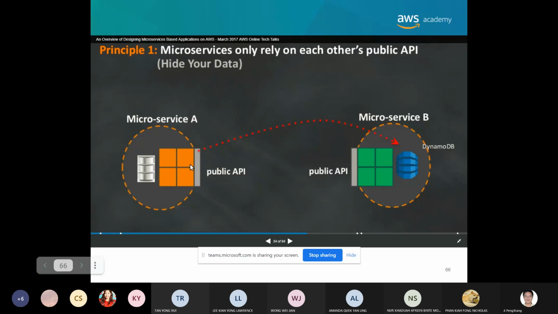So the question here is, if this microservice A wants to get the data from DynamoDB, instead of accessing it directly at the data store, what else can it do to get the data from this particular DynamoDB table? What other way can it do to get the data from this data store? One way is to get the data directly like this, right? Alternatively, for microservice A to get the data from DynamoDB, what can this service do?